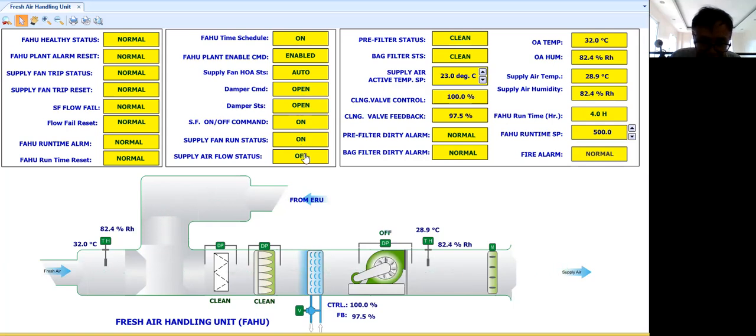Then my airflow sensor, my DPS, I have a DPS here. It will try to sense the airflow. So when airflow is already established, then my valve will try to pull down the temperature here.